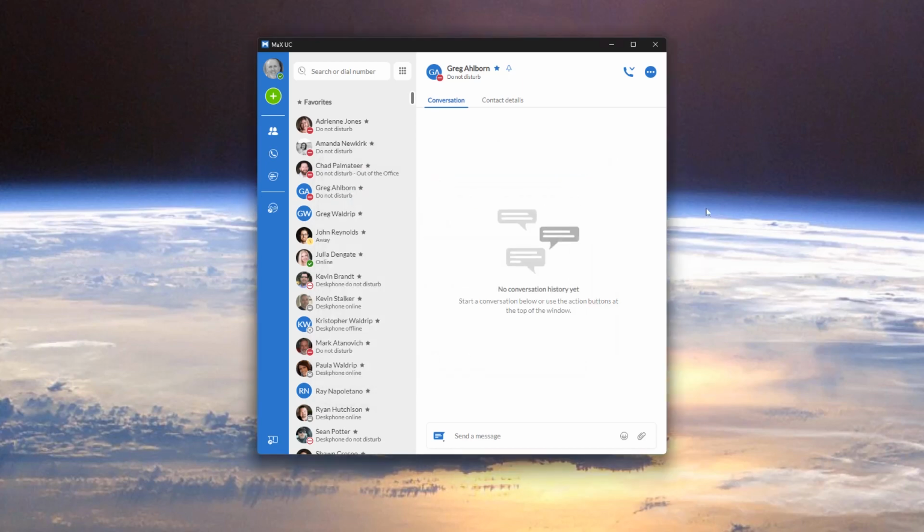So it's very easy to make and receive calls with MaX UC Desktop for Windows when you're in the direct calling mode, also known as the soft phone mode.